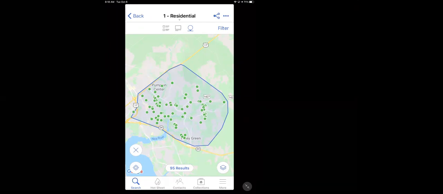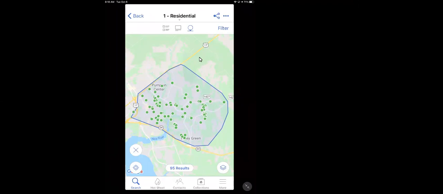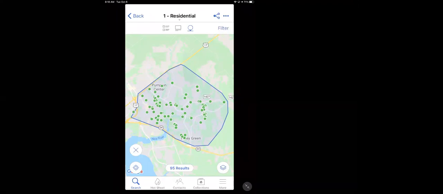So again, the functionality of the app is allowing you to do a lot of the same functionality as in FlexMLS while you're on the road, while you're out with your clients. So we have 95 results. What I'm going to do is go up to filter so we can narrow this down. So let's go to filter.